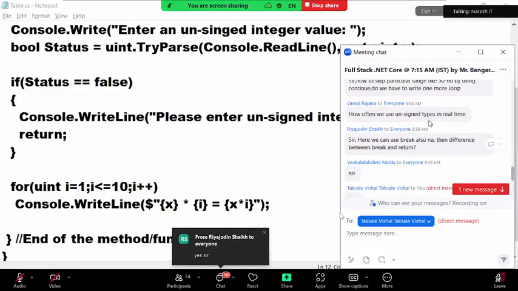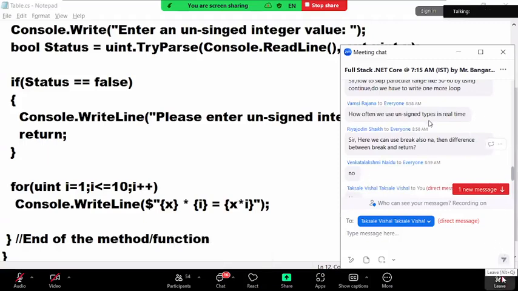How often do we use unsigned types in real time? Suppose you want salary.